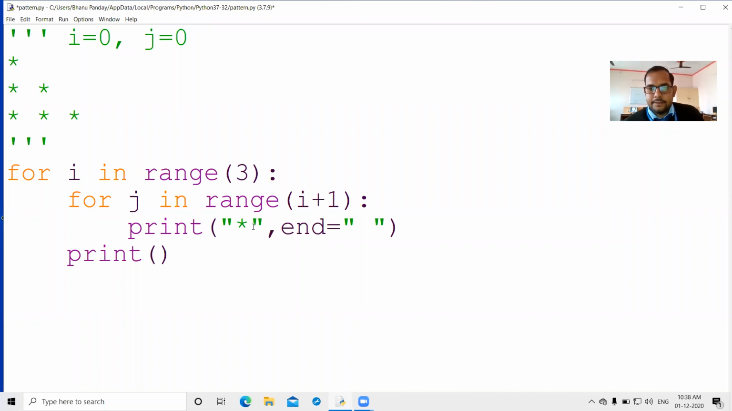Then print star, that means this star will display. Then end equals space. That means if the condition is true next time, the next star will print after this. After printing this first star, it will increase the value of j. Now the value of j is 1. But according to the range, it is not correct, because in the range function only 1 is given.